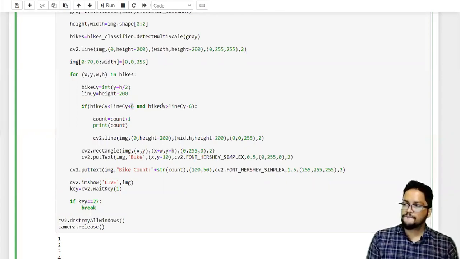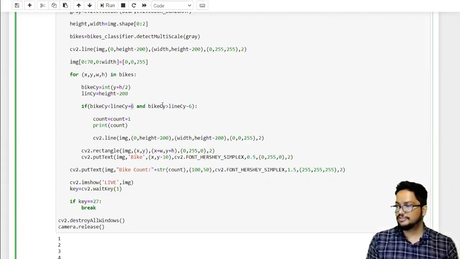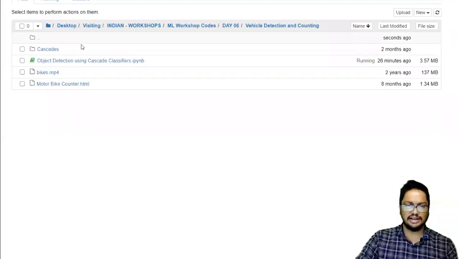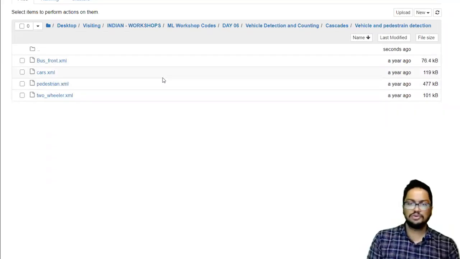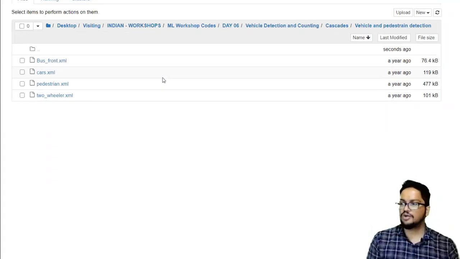I have given you all the codes. Now you have lots of work to do. You can apply this to different applications. Now we have done it for bike detection. I have given you lots of cascade classifiers for vehicles, cars, buses, front, two-wheelers, pedestrians. So what you can do is implement this for a pedestrian count, implement this for a car count, and see what you get. You have lots of things to be done after this workshop.